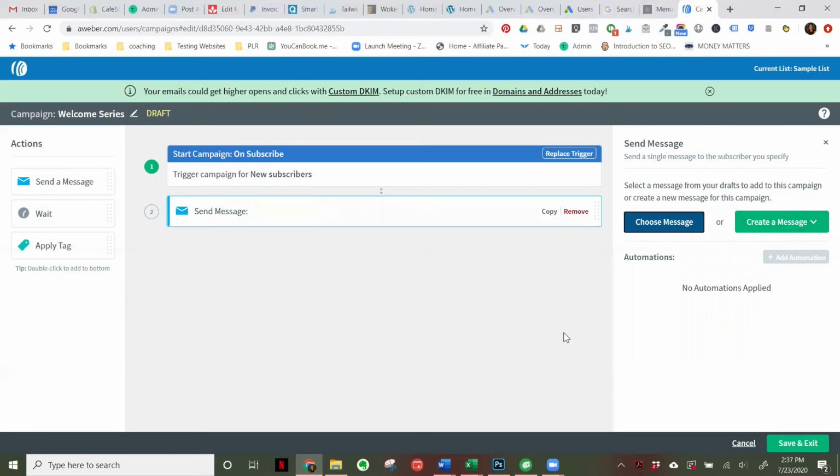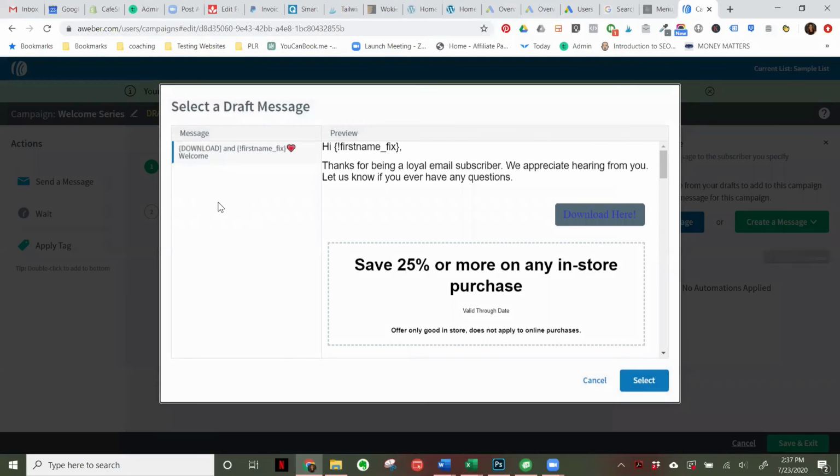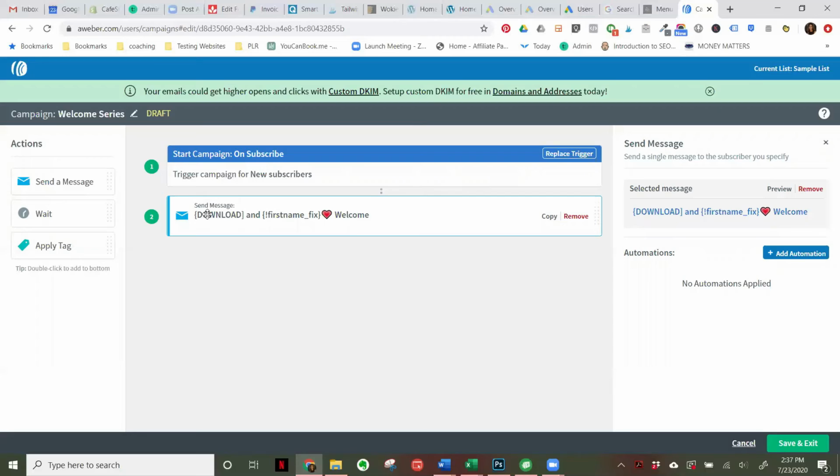Or let's say you haven't created anything yet. If you click on create a message, it's just going to take you to the draft and to create a new draft that we just did. It's just another way to get back there. But we've already created one. So I'm just going to click on this and I'm going to hit select. And now this is the very first email that I'm sending them.